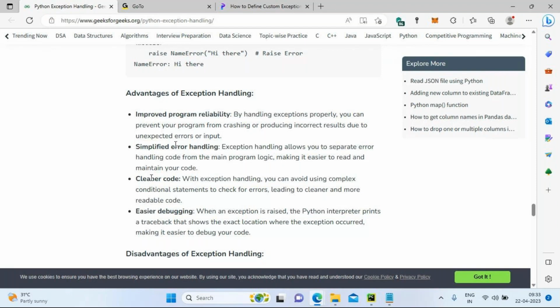The third one is that we can have cleaner code. If you have complex conditional statements, like multiple if conditions, at that time you can use an exception handler with a try and except block. You can handle the exception, and you can make the code more readable as well as much cleaner.